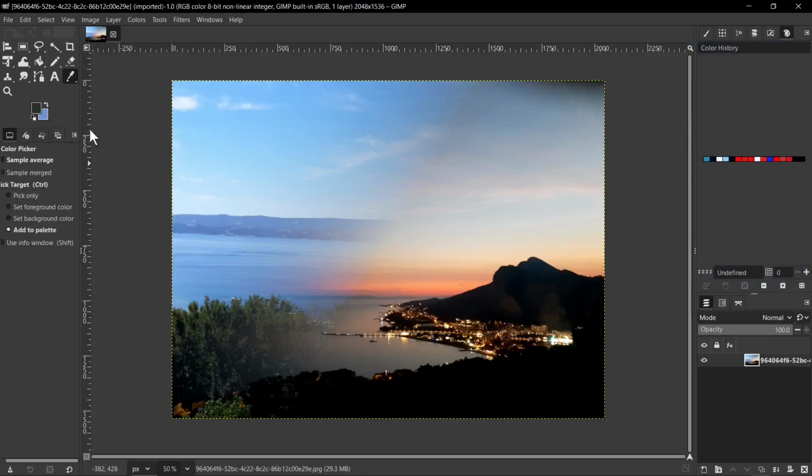Of course, you can use these colors later if you want. Everything depends on your preferences and your project. So it's all for today.